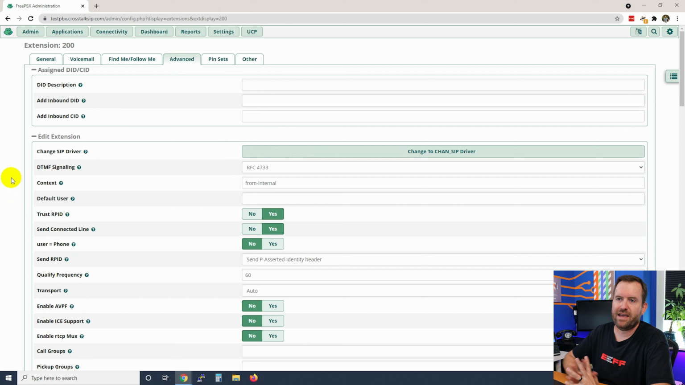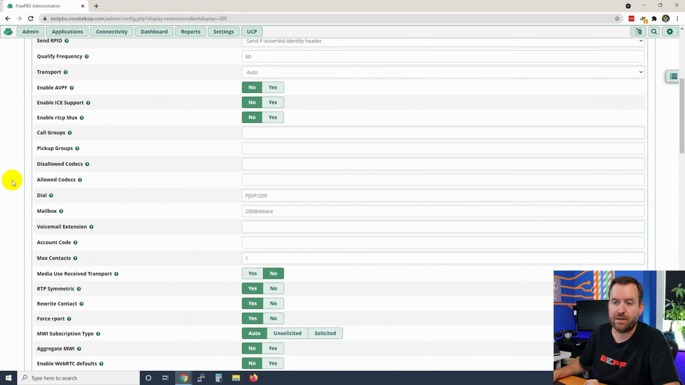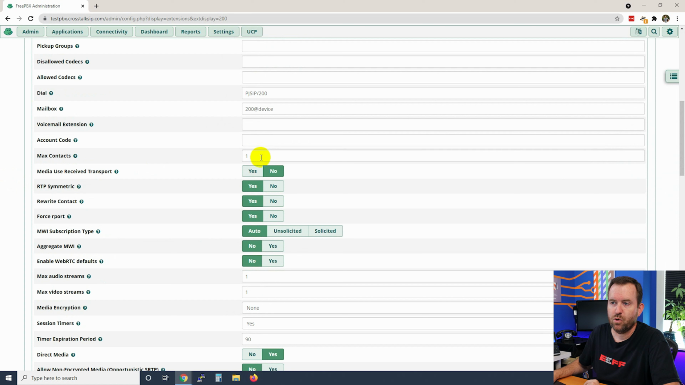If you click on Advanced, for the most part, you're not going to have to touch anything in Advanced. I will give you one exception though, which is a setting that we set on a fairly regular basis. If we scroll down a bit, we can see this setting here. It says Max Contacts. In PJSIP world, and this is one of the reasons why PJSIP is superior to ChanSIP, you can have multiple devices that have the same extension.